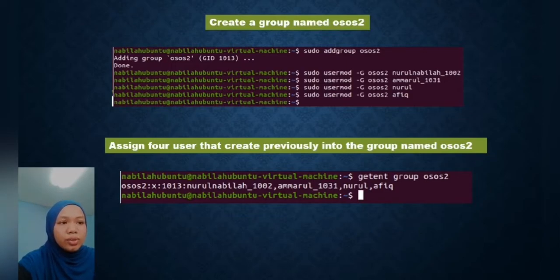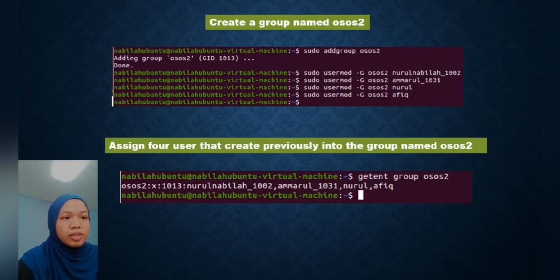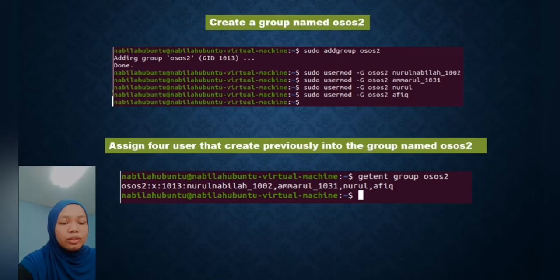Then sudo usermod -g OSOS2 nurulnabila_1002. Sudo usermod -g OSOS amarul_1031. Seterusnya sudo usermod -g OSOS nurul. Sudo usermod -g OSOS2 Afiq. So the last is assigned for the users created previously into the group named OSOS2.